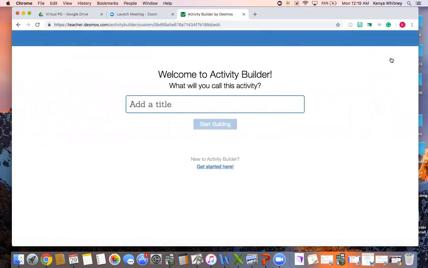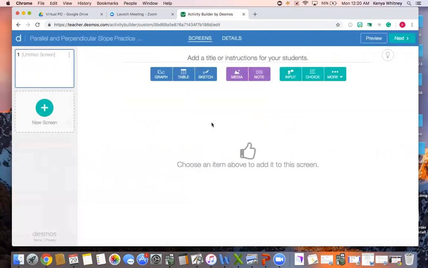So let's give our activity a name. This activity is going to be filled with a variety of things for students to use to show their mastery of a subject. So we're just going to call this parallel and perpendicular slope practice. And I'm going to insert the date. And next, click Start Building. And it lands you here.